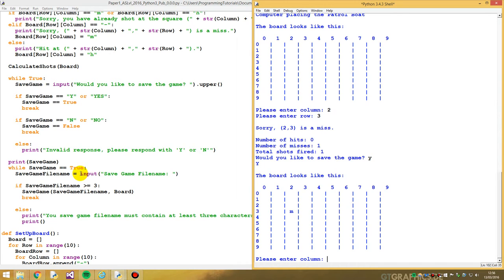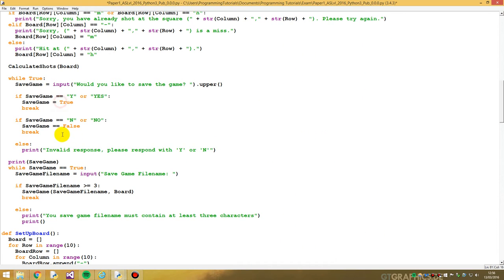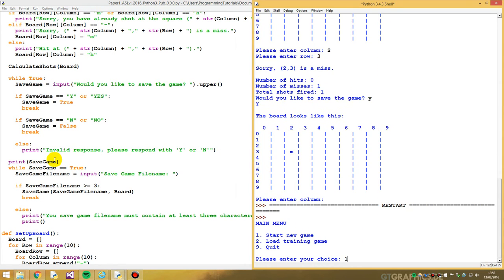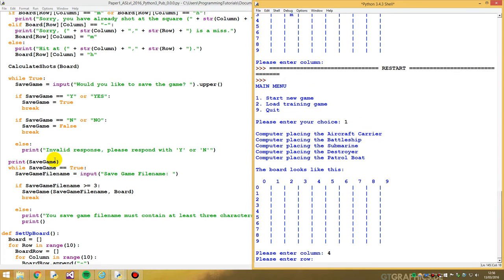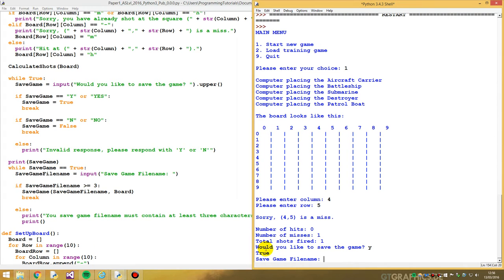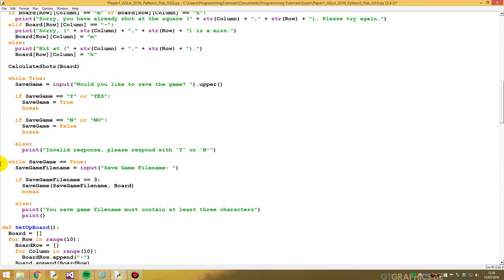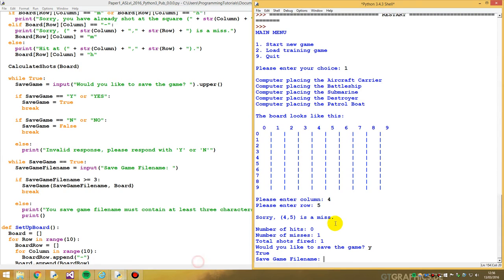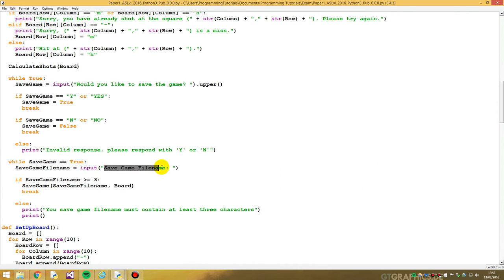Oh, hold up. It did not make equal... Oh, because I didn't assign it. Two equal signs is checking. Oops, my mistake. Now we got the true, and that's exactly what we want. So now if save game is equal to true, now we're going to have a save game file name. But I'm just going to say, please enter a file name, so the user understands you have to enter a file name.